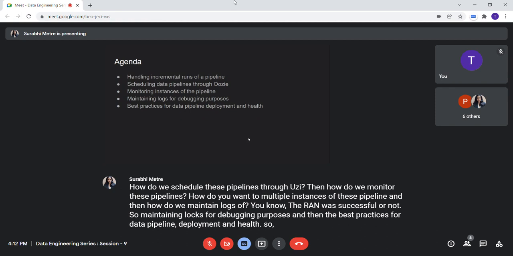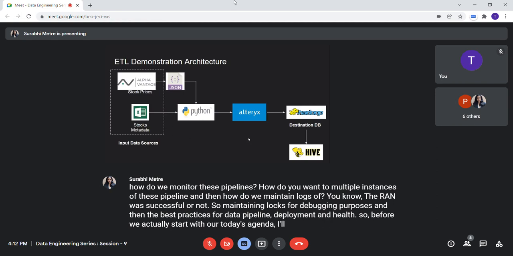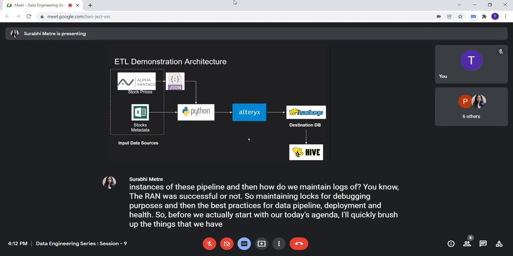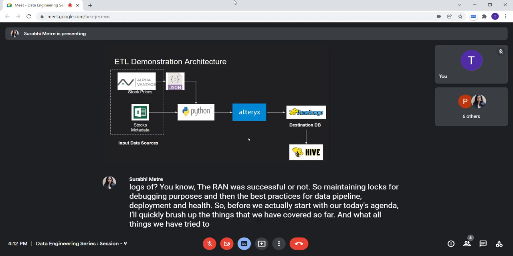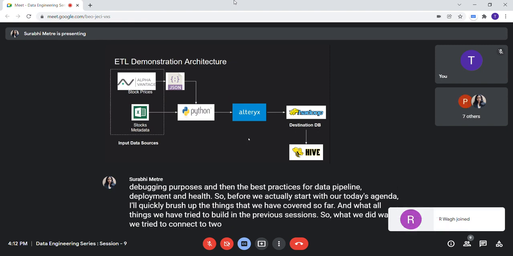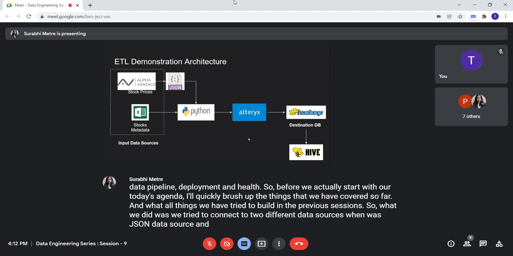Before we actually start with today's agenda, I'll quickly brush up the things that we have covered so far and what all things we have tried to build in the previous sessions. What we did was we tried to connect to two different data sources. One was a JSON data source, and the other was a normal Excel data source.